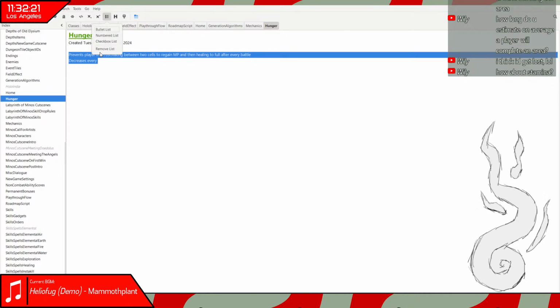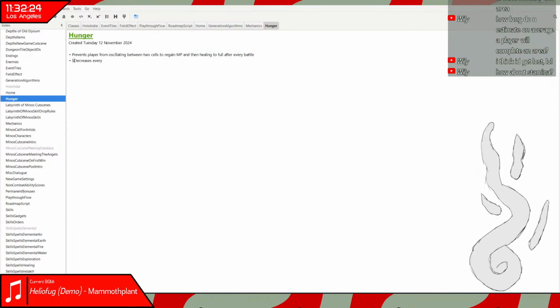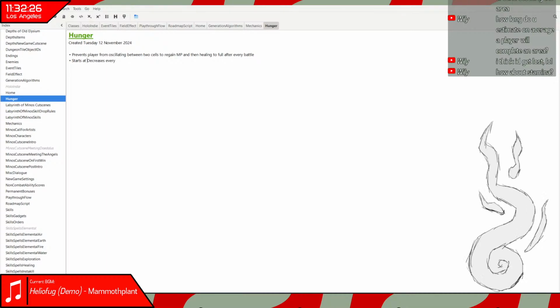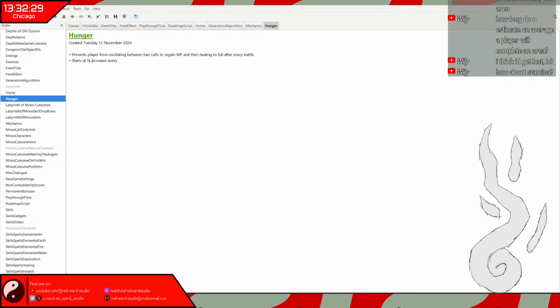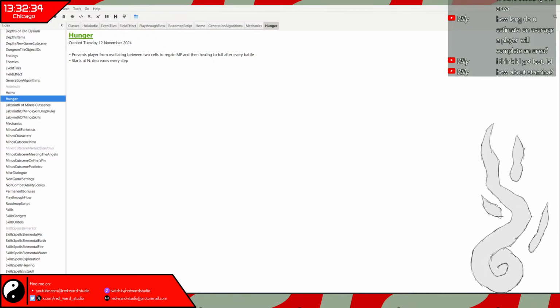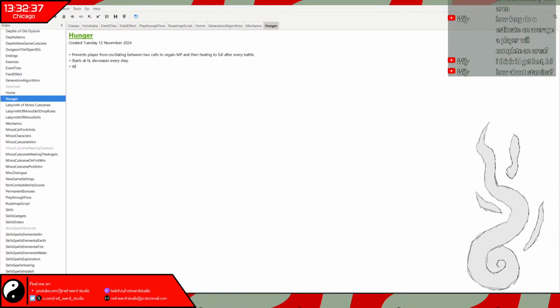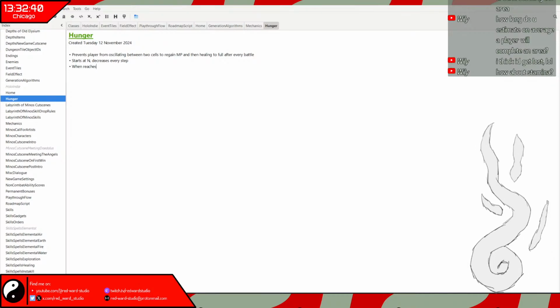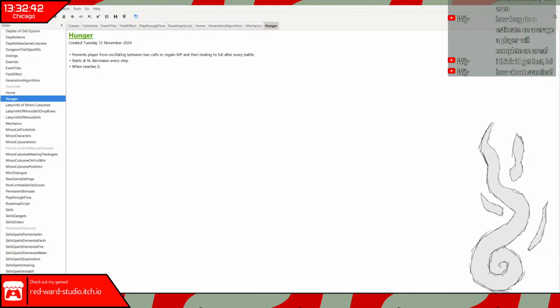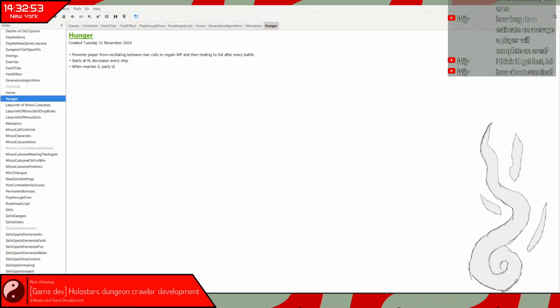Make this bullet points. Starts at N. Decreases every step. Yeah. When it reaches 0, party is kicked back to staging area.